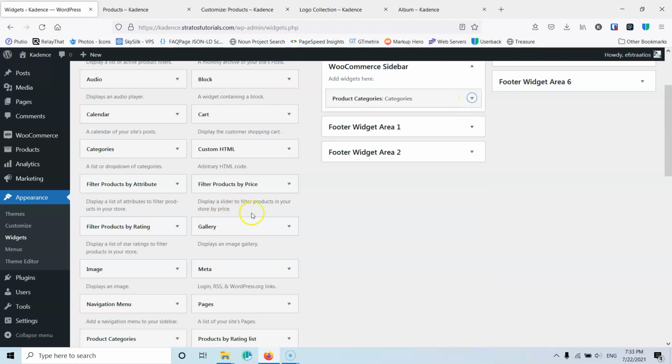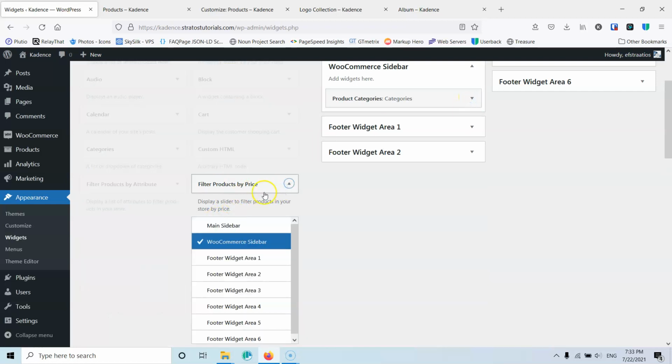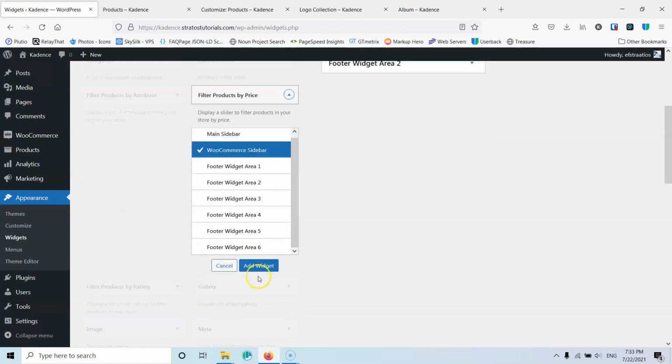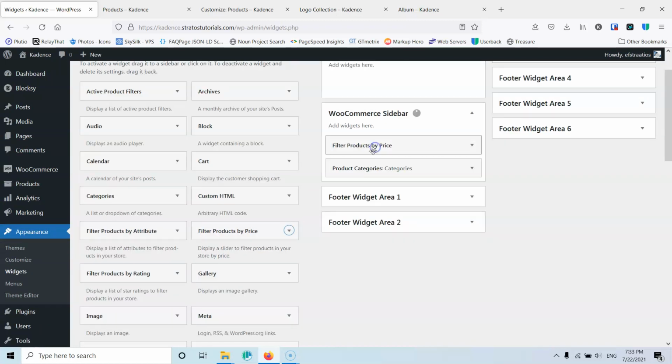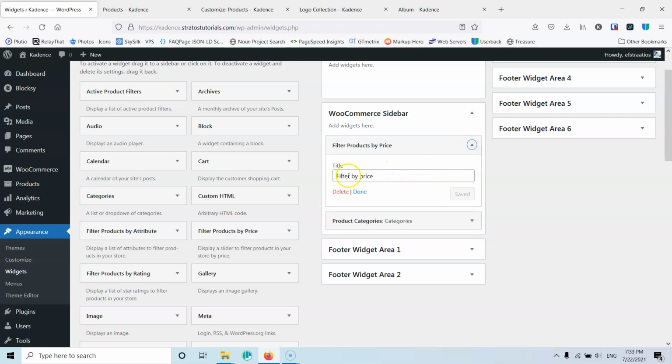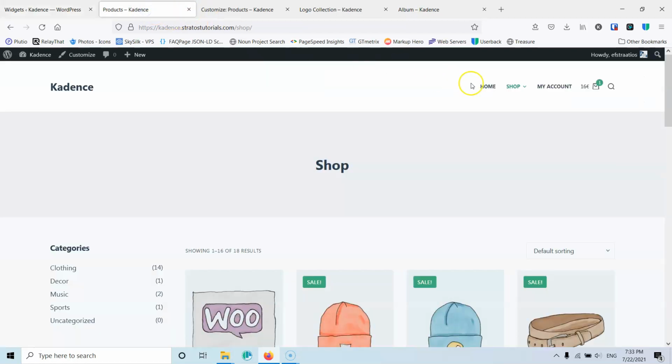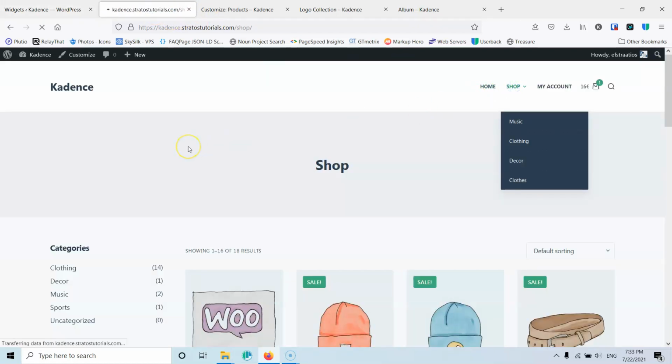We also have the product filter, which is very simple. Filter products by price. I'm going to add that to the widget. Okay, and I'm going to put that on top because this is how we mostly see it. Filter product by price. I'm going to say that that is price. I'm going to save that and refresh the shop page.